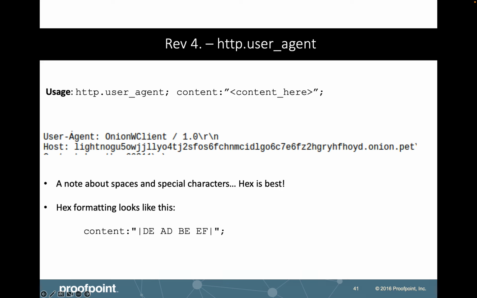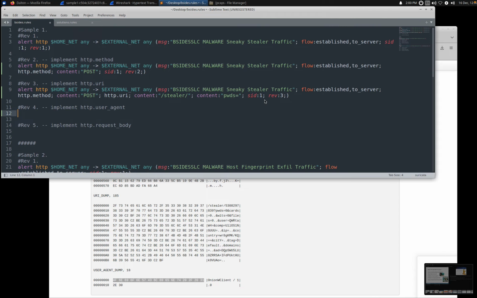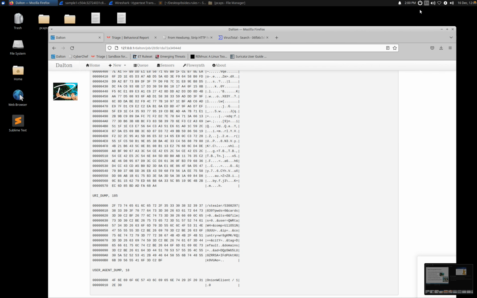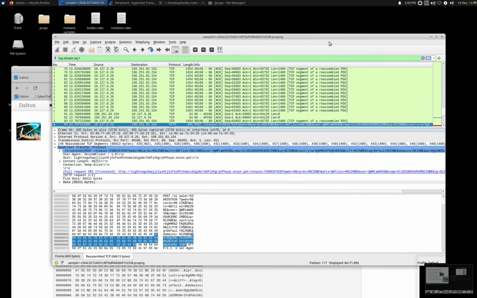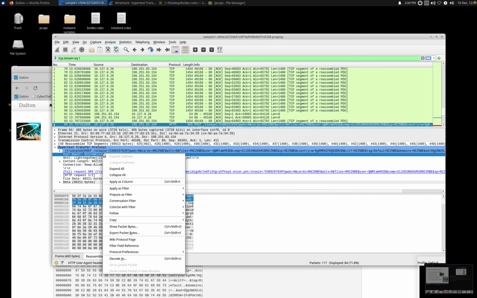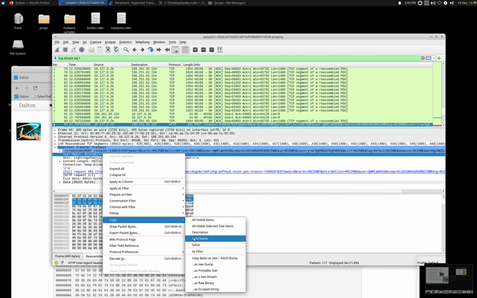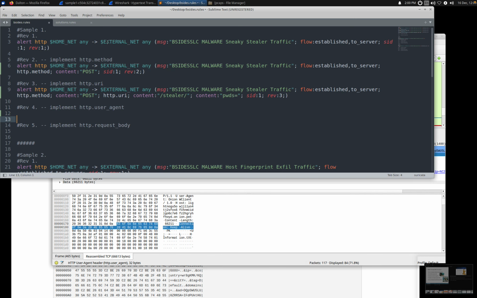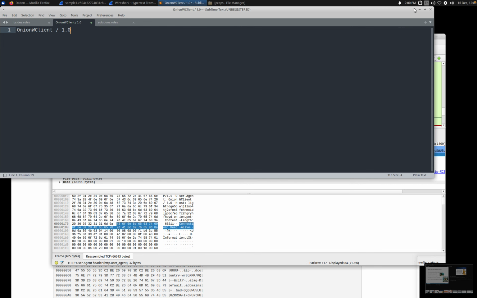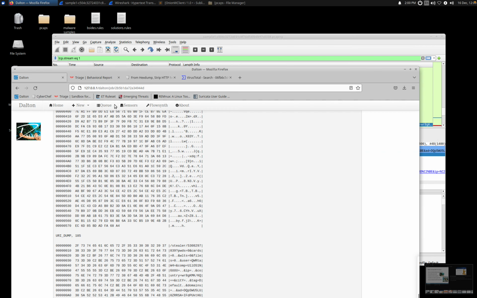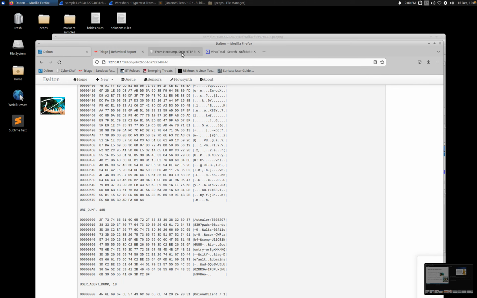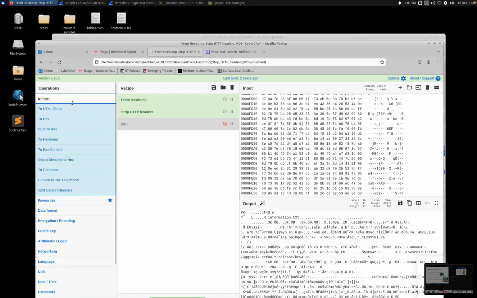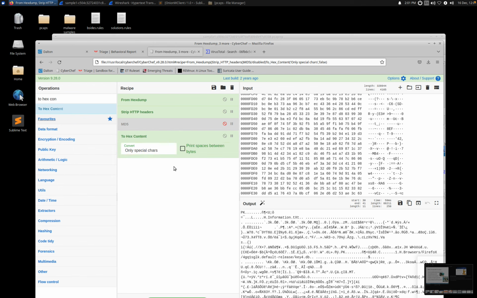So I'm just going to go back to my VM. What we're going to do here is go to my PCAP, right click on user agent, copy value. I think this works. Make sure. Yeah, cool. Then you go to CyberChef, and what you're going to do is 2 hex content, and this is specifically made for Snort and Suricata rule generation.